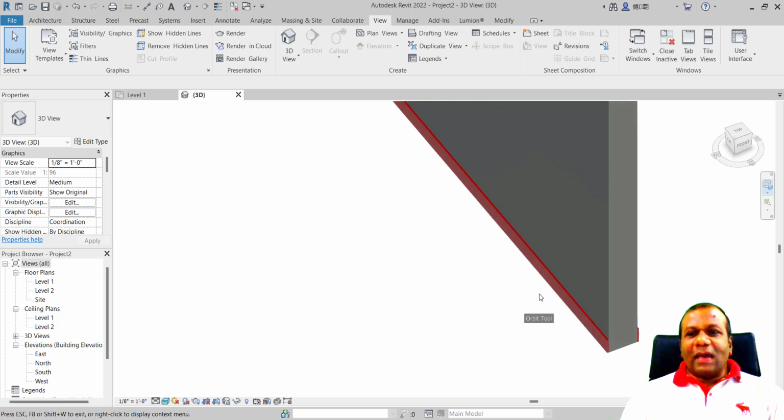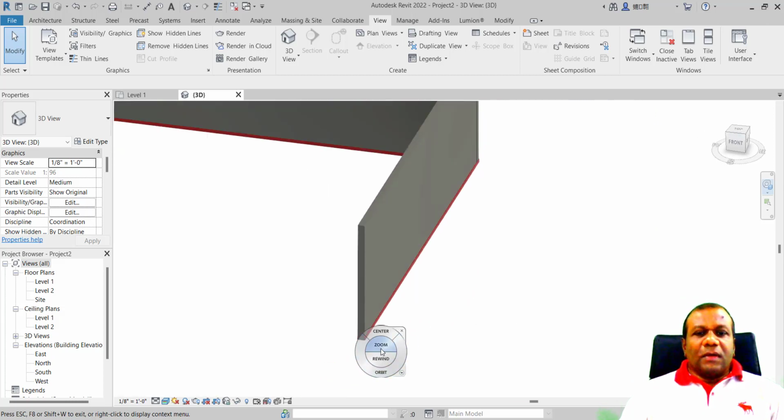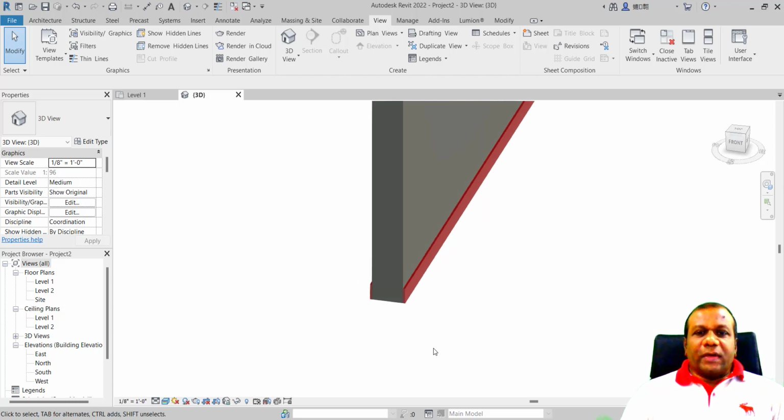Right. Now here we have one more thing we can do. If you want to join these two skirtings, this side is not coming under the interior or exterior. We have to join these two. We'll see how to join.